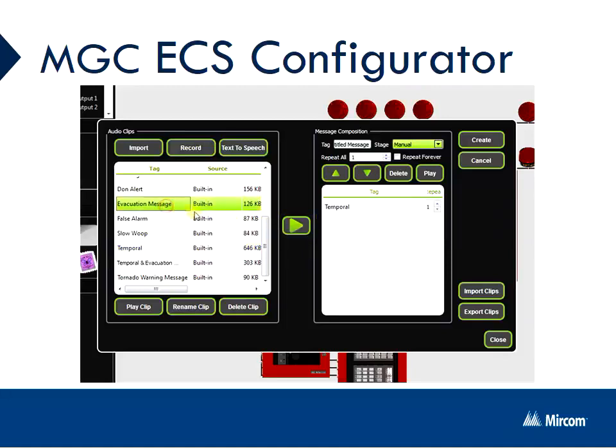A message can be a combination of one or more clips. When using multiple clips, you can repeat the clip a number of times before moving on to the next clip. If you want to change the order of the clips to play, simply click on the clip you wish to move and click on the up and down arrow. In the Audio Clips section of the window, we also have the ability to import an audio file saved somewhere on your computer. You also have the ability to record an audio clip using a mic input. And last but not least, you have the ability to use a text-to-speech driver.